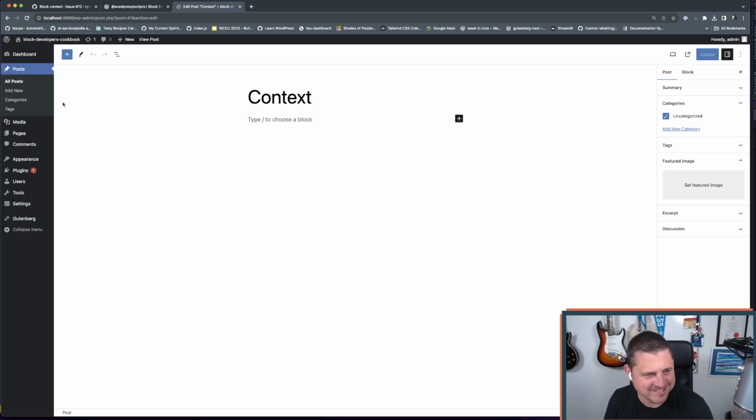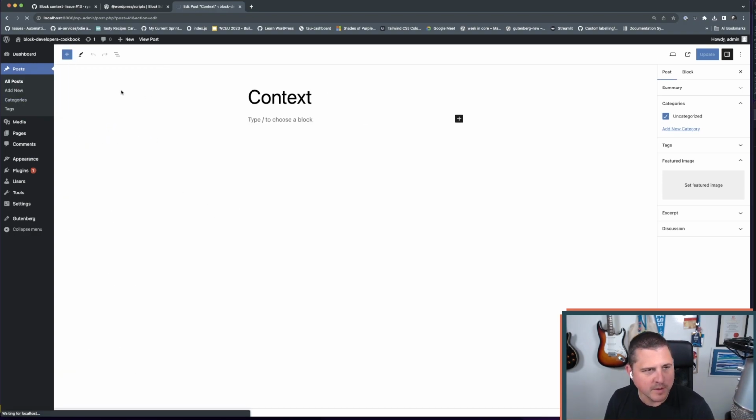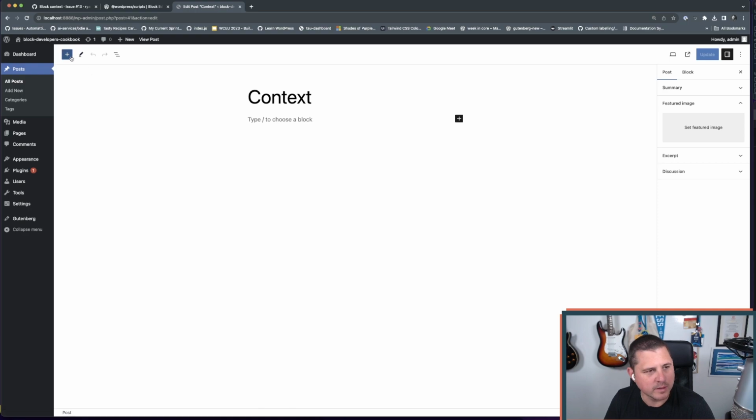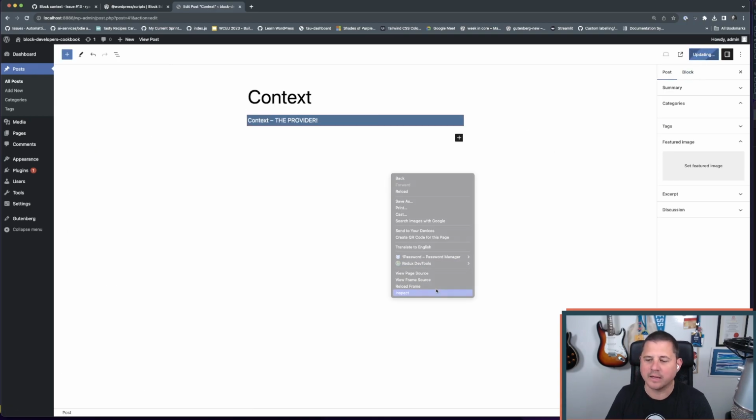Thanks. So I actually created a little, I have to refresh this, in my block developer cookbook. Timothy, you're the best. Thank you for hanging out. In my block developer, I've got a provider component. So this is context to the provider. I'm going to update this, and I'm saying it like that on purpose.